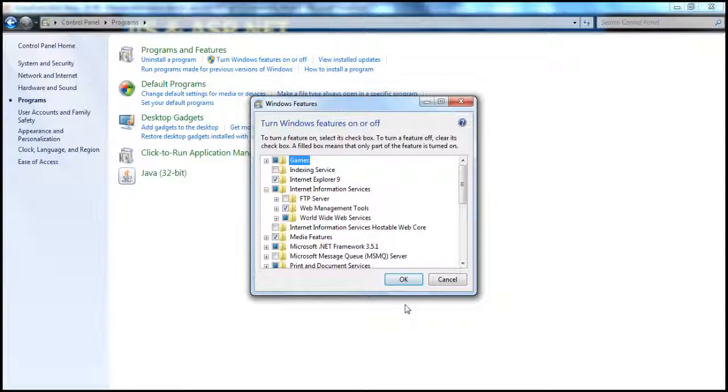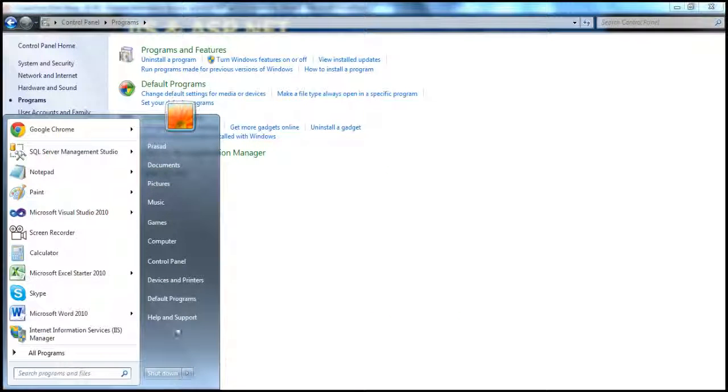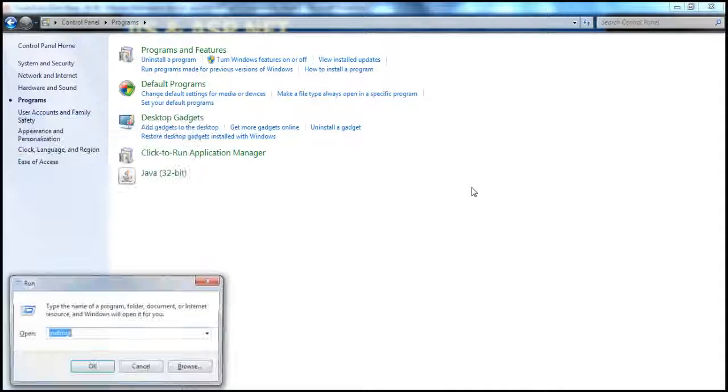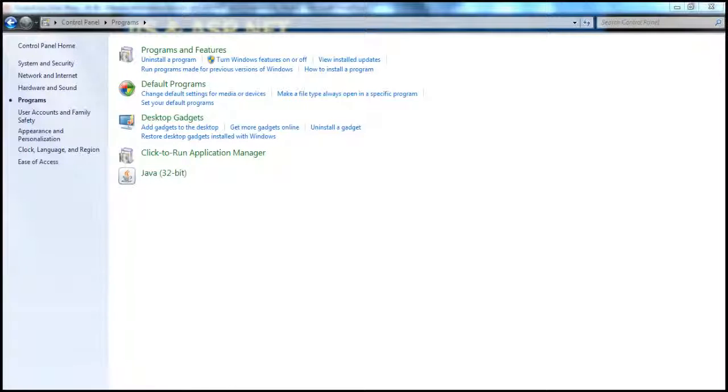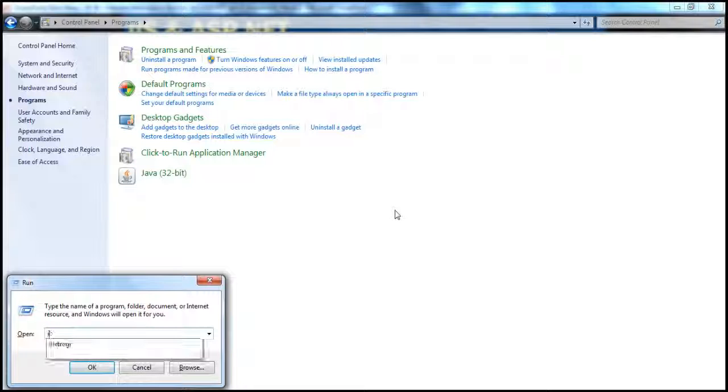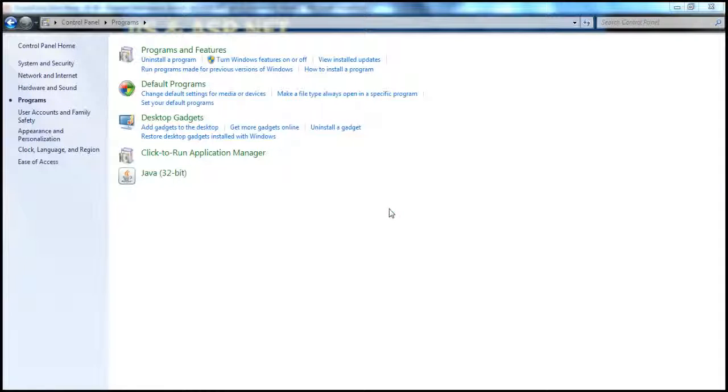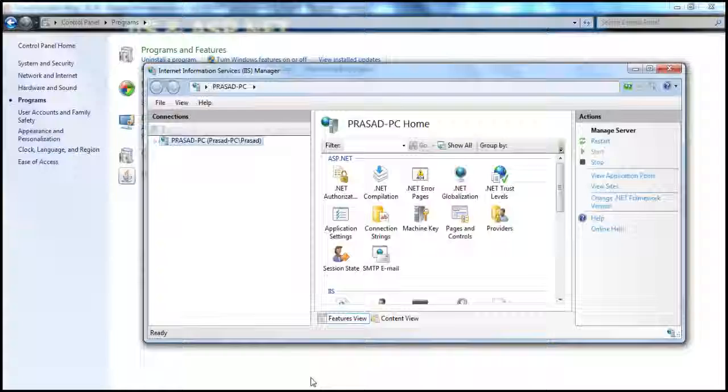After a few seconds, IIS should be installed on your machine, and then when you go to run window and type inetmgr, this IIS manager should open up. So let's type inetmgr. So that's how you install IIS.